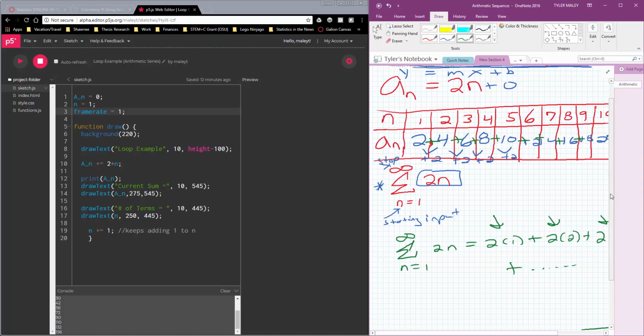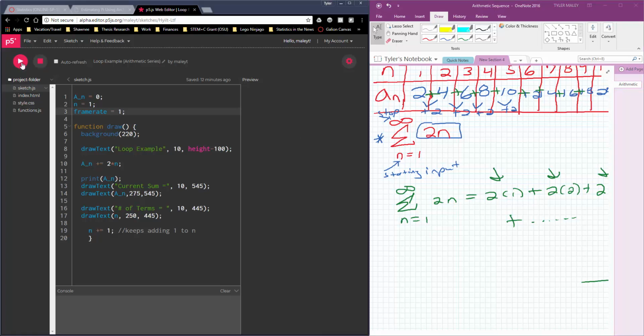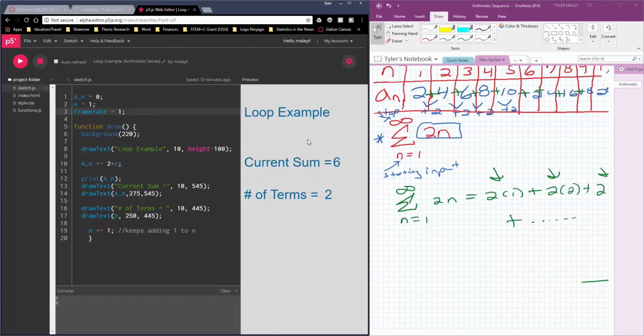So now I'd like to connect that over here with the coding. So I have a simple coding activity. Let me go ahead and push play so you can look over here in the preview to see what's going on. I have this going at just 1 frame per second, so it goes slow so we can look at this. But here's the current sum, and then here's how many terms I have. So after 10 terms, you should have a sum of 110. Hopefully you saw that, and it just keeps going.